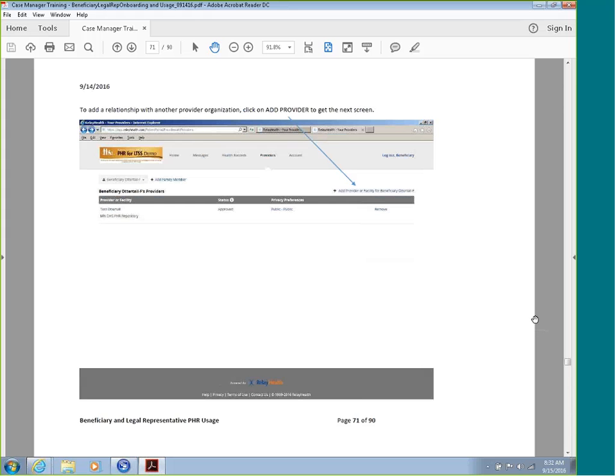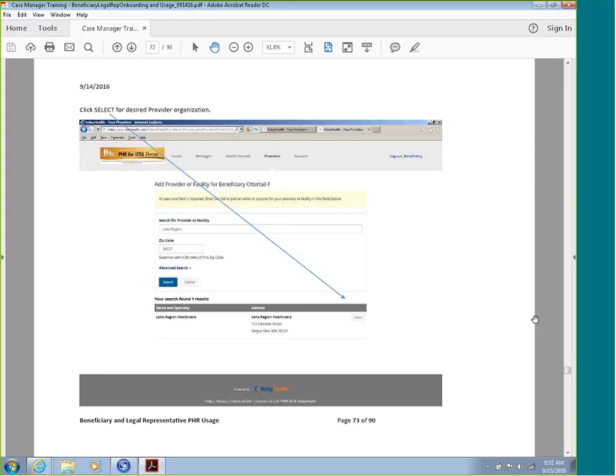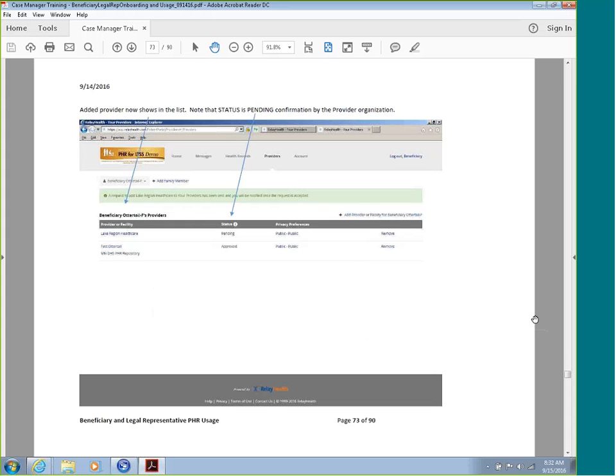To add a relationship with another provider organization, click on Add Provider to get to the next screen. Enter the provider name and zip code, then click Search. Click Select to get the desired provider organization. And now the added provider shows in the list of providers. Note that status is pending confirmation by the provider organization.